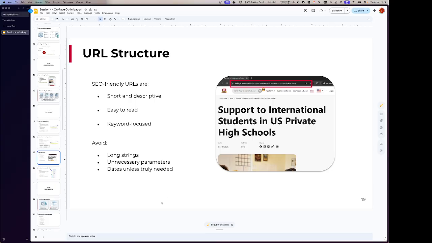So the URL is the most important thing. We should know how to create an SEO friendly URL.